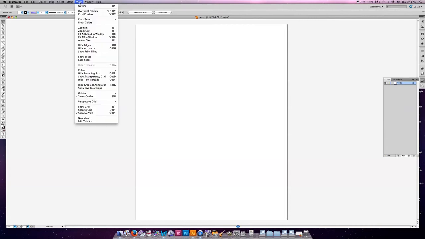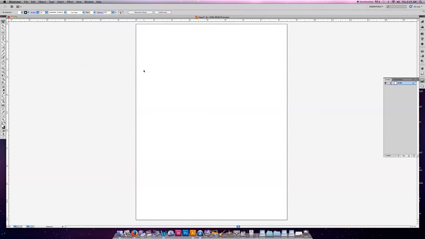If I go up to View, because I want to view rulers, I can come down here and show rulers. You can also do shortcut key Command R. So there are my rulers. If I hit Command R, they disappear. Hit Command R, they reappear. So I have my ruler out. I have my layer as guide, and the first thing we are going to do is set up guides.